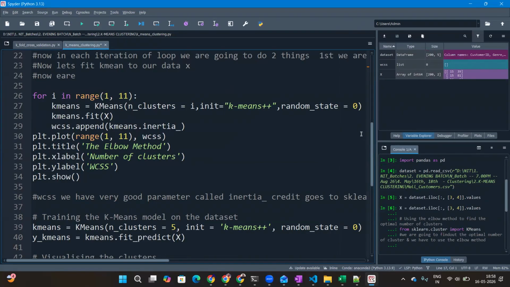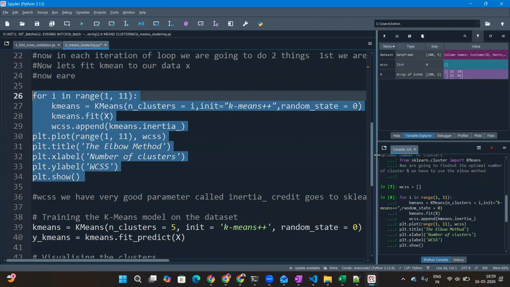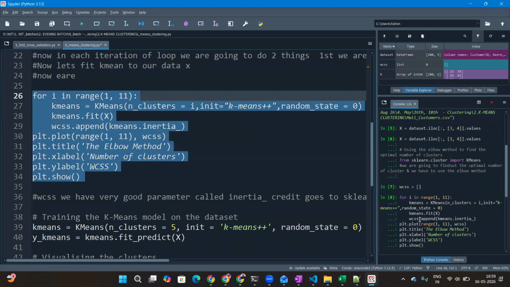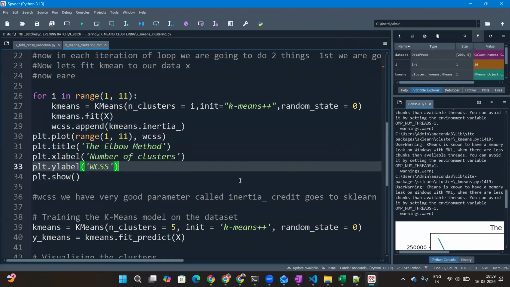KMeans, I want to select an optimized number of clusters rather than depend on the default. n_clusters = i, init = k-means++, random_state = 0, because these are all parameters. So kmeans.fit on X. What is X? My independent variable. And wcss.append(kmeans.inertia_). Inertia means appending the cluster error to that. And then when you try this, you get your graph.